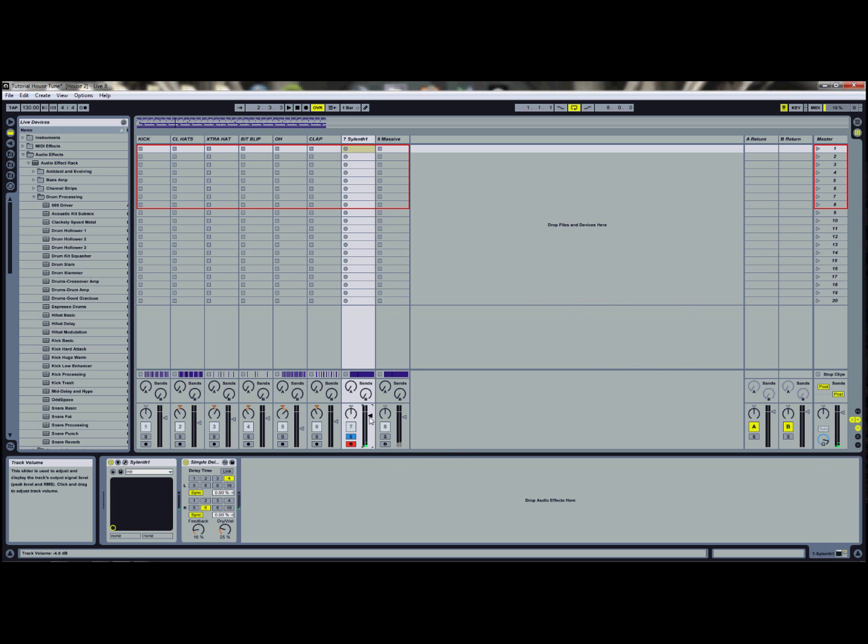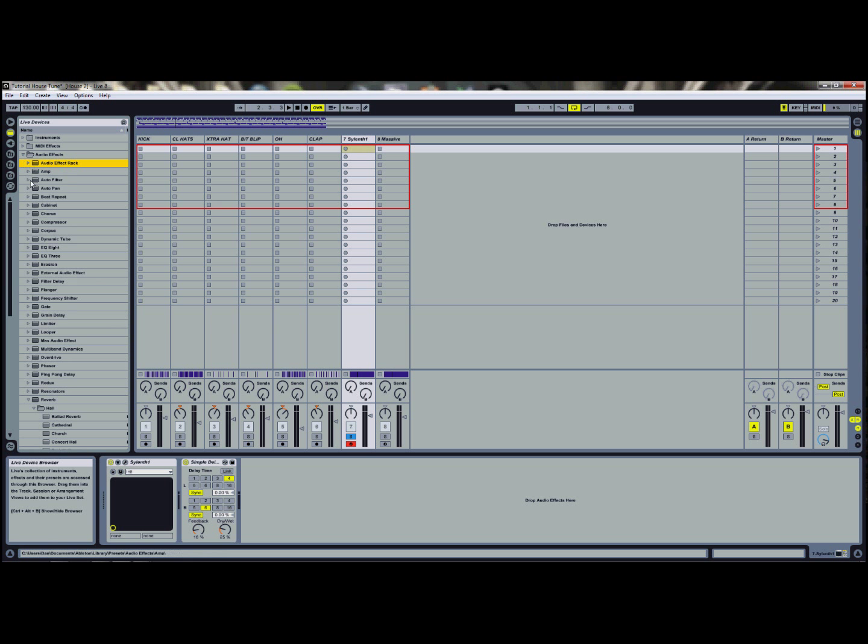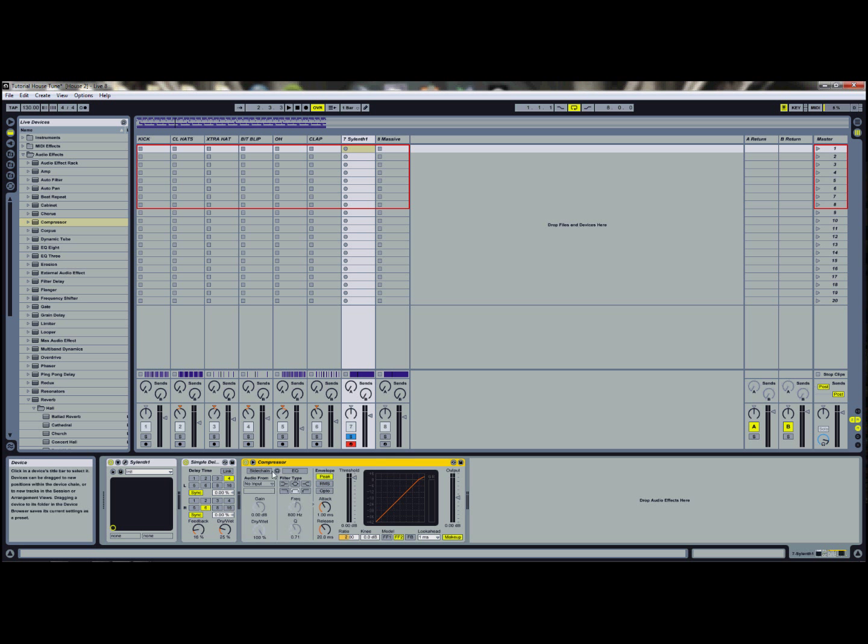I mean, one thing we can do with this is we could stick a compressor on synth and sidechain it to the kick at this point. So just click sidechain there, input from kick, bring down threshold. You get that kind of ducking effect.